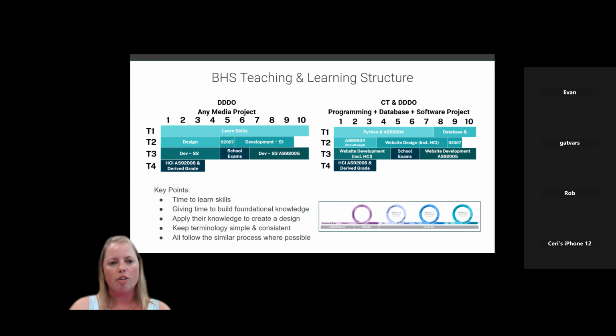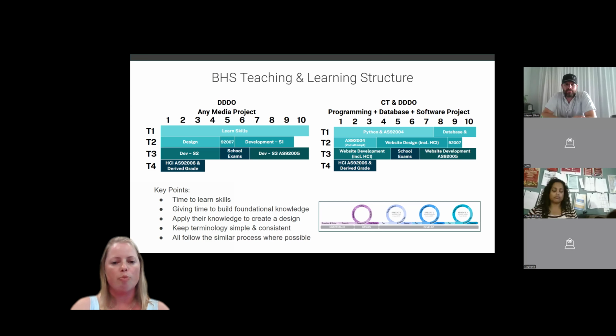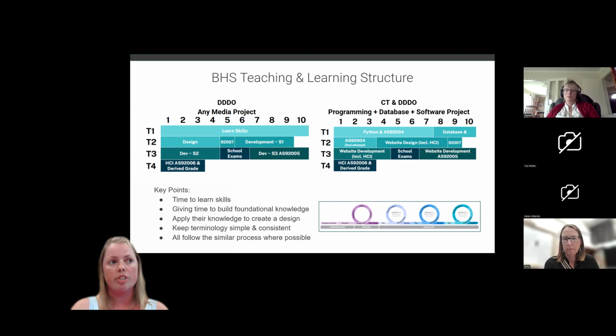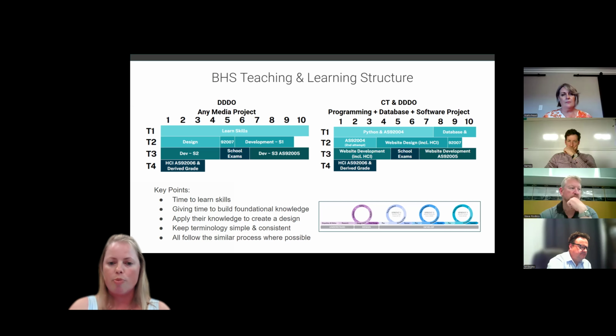The key points we really wanted to get across here is that they are given time to learn skills, and by giving them that time, they build the foundational knowledge, which then allows them to apply that knowledge to create a design. We keep the terminology simple and consistent, so we're trying to use the same terminology across all of our courses, and we have 4 digital technologies courses at senior level, and we all follow a similar process where possible. So I've put that little image down the bottom about understand, design, and develop. That is the process we're all following where possible.